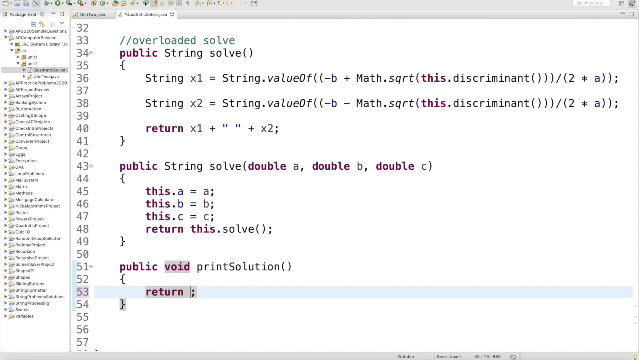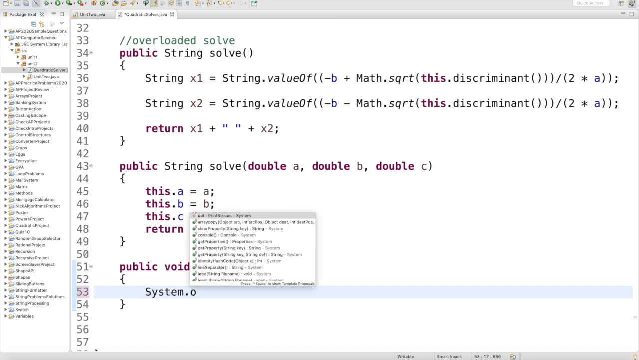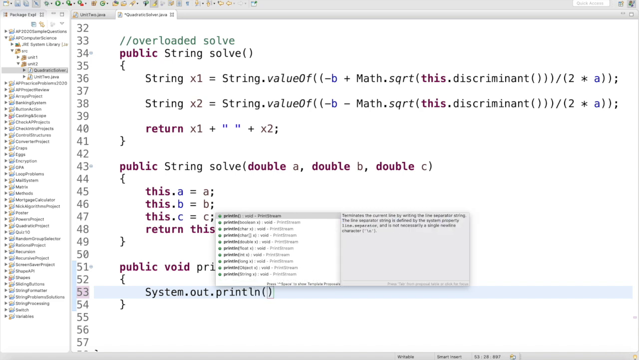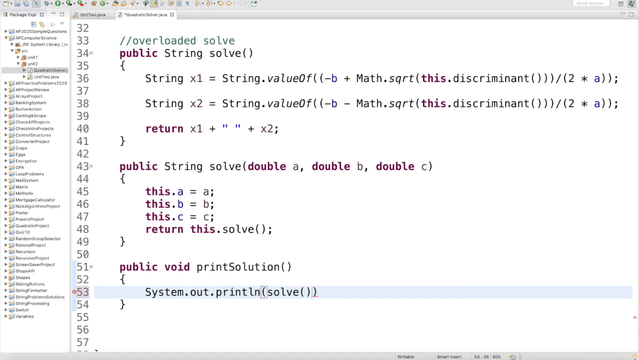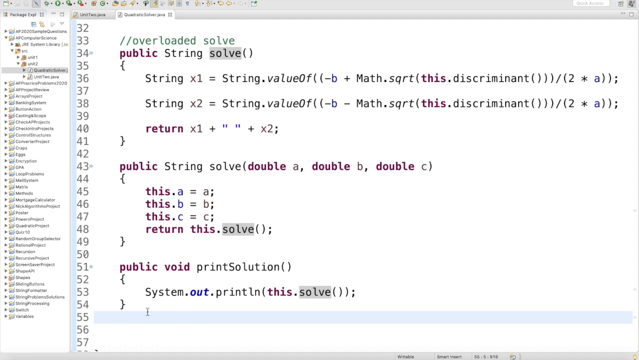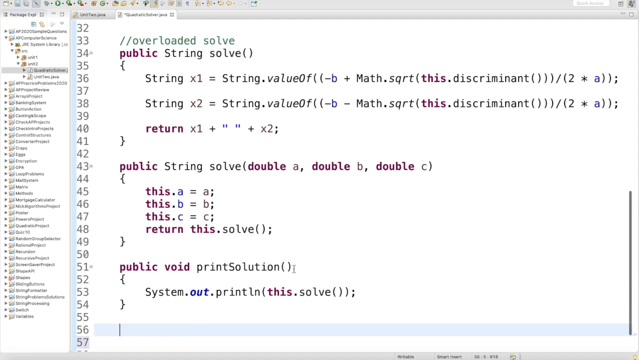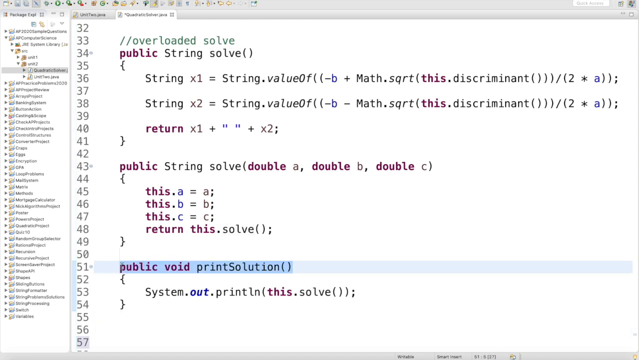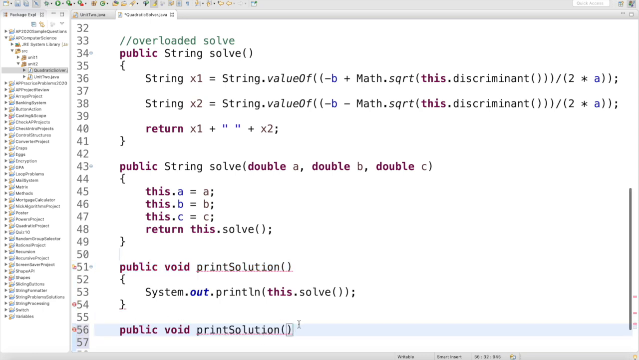You could return nothing. A void is nothing. Let's make sure we get these little things wrapped up here. Generally when you see void, you don't want to return, so chances are you're going to be printing. And so yes, I could print the solve. And it's not just solve, it's this.solve. Now, you could write it like that, or we could print the solution again. In this one, we could overload it.